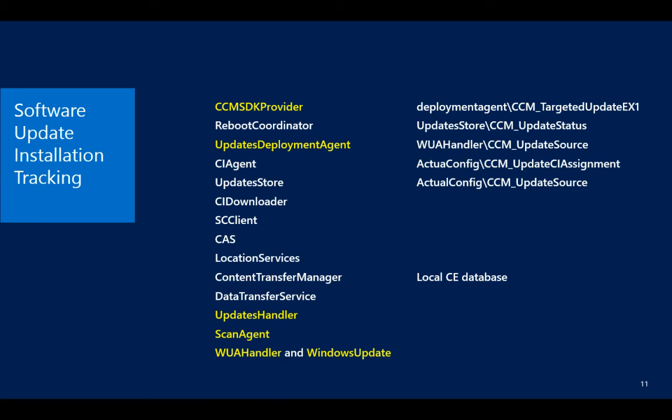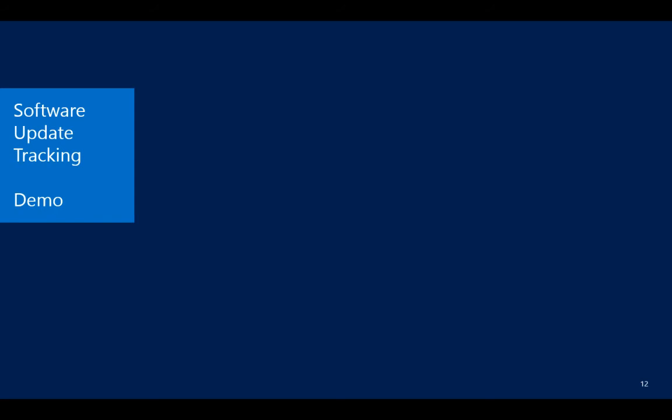Well, even the top one, CCM SDK provider, that's not unique to software updates either. It's a key component that starts the thing off, but let me correct myself there. CCM SDK provider is not unique to software updates. The other ones in yellow are. So we'll look at this. The other thing I want to show you in WMI are just some key WMI namespaces for software updating that we'll call out. And then I've already shown you, I went ahead and jumped ahead to the local CE database, so I won't show you that again. But let's take a look at the logs in a demo.